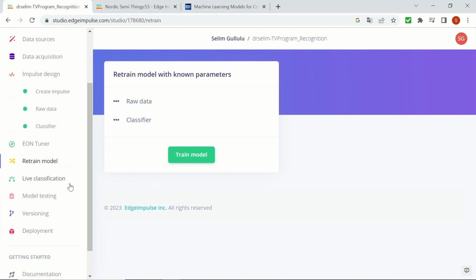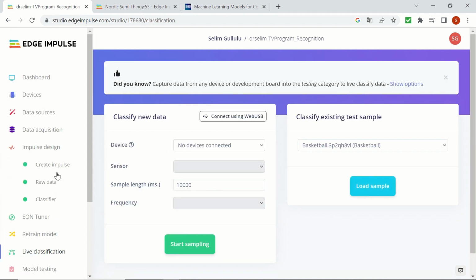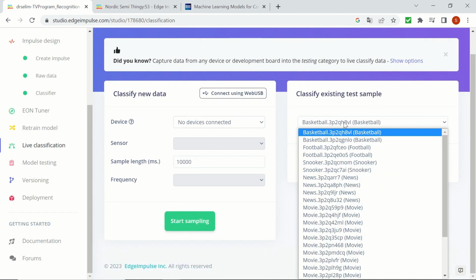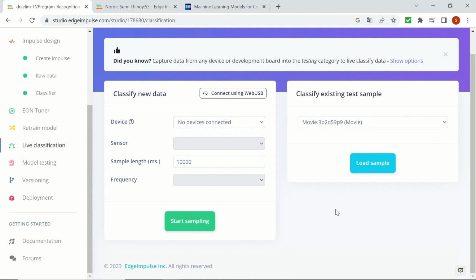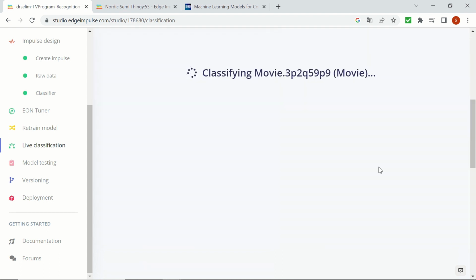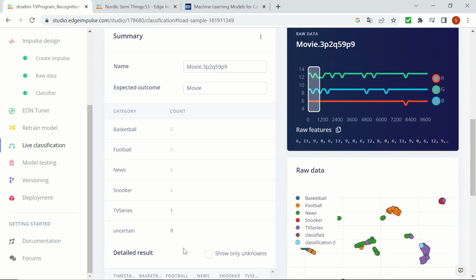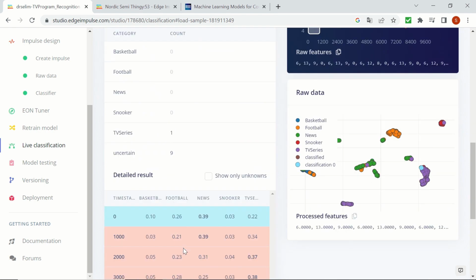I will go to live classification. And in this one, since we have made our training, we can check with a test example. We can select one, for example, let's select the movie, which we did not have in the training set. So be careful about it. I just wanted to see which one it's going to map into. You can see that uncertain, 9 out of 10, and 1 out of 10 for TV series.